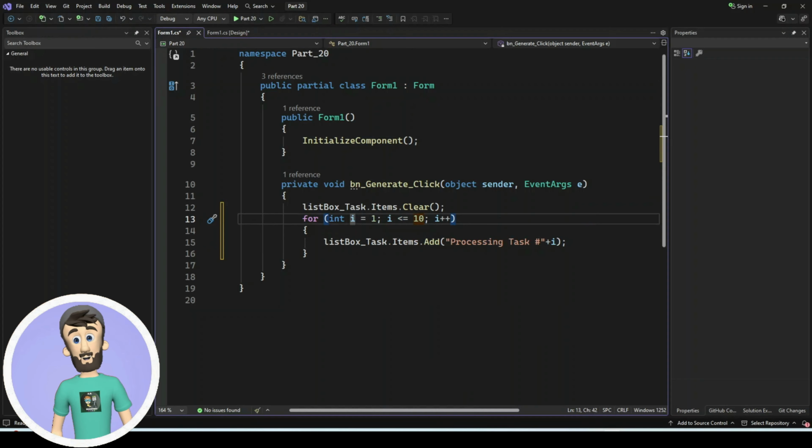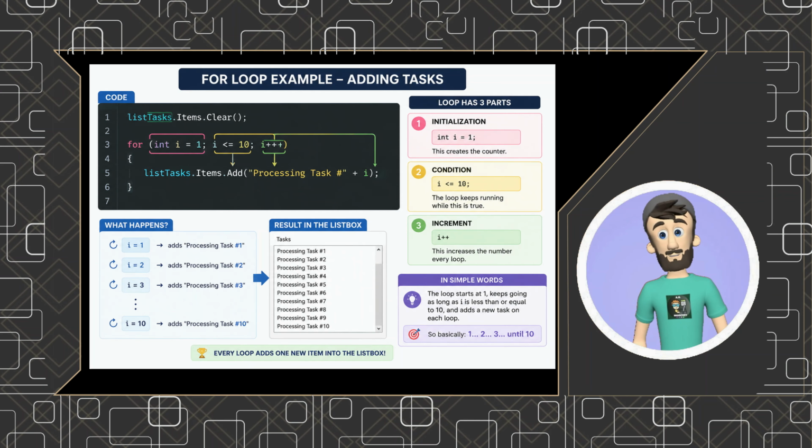Now let's understand this properly. The loop has 3 parts. Initialization: int i equals 1. This creates the counter. Condition: i less than or equal to 10. The loop keeps running while this is true. Increment: i plus plus. This increases the number every loop. So basically, 1, 2, 3, until 10. And every loop adds a new task into the list box.